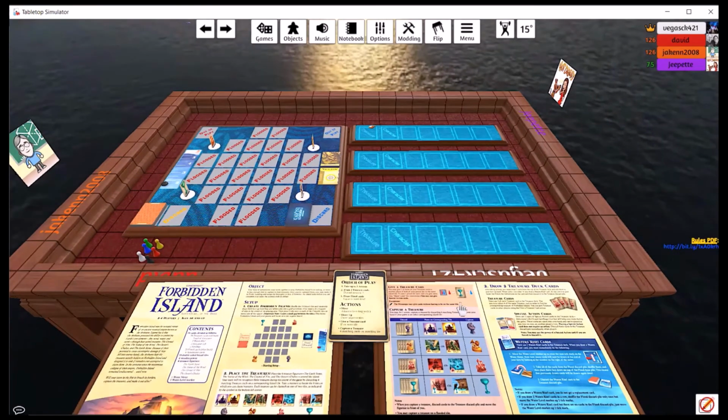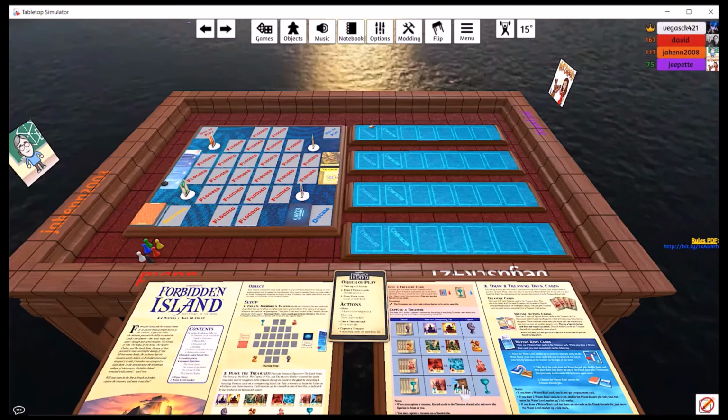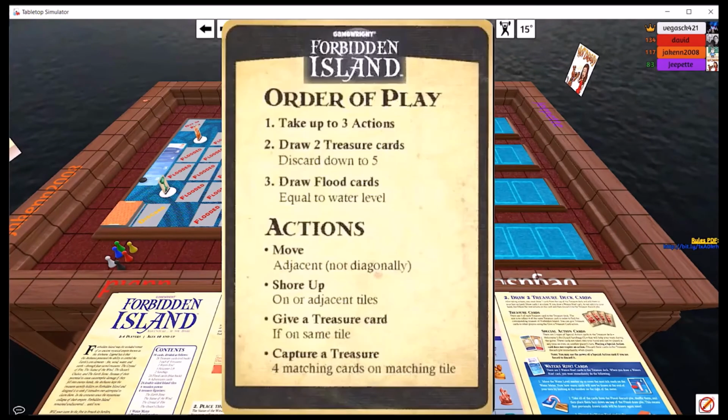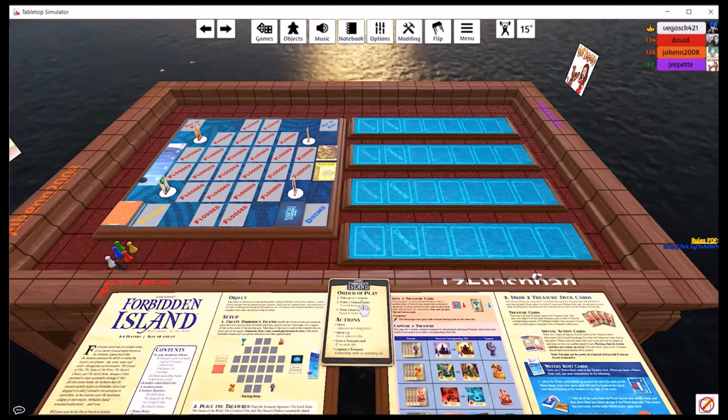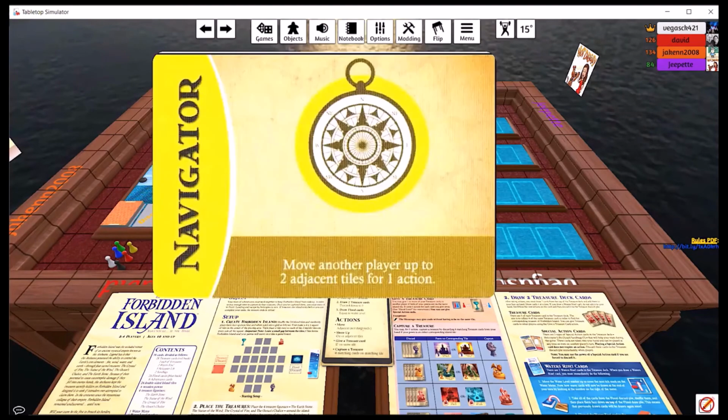So here we've got Forbidden Island. There's a card right here that's got the order of play and the actions that you can take. If I hover my hand over it and press alt, now that comes up large and I can actually read what's on that card. The same thing would apply to the instructions that people have placed here. Those you just have to zoom in on. But here we can just pull that up if I want to see this card a little closer.